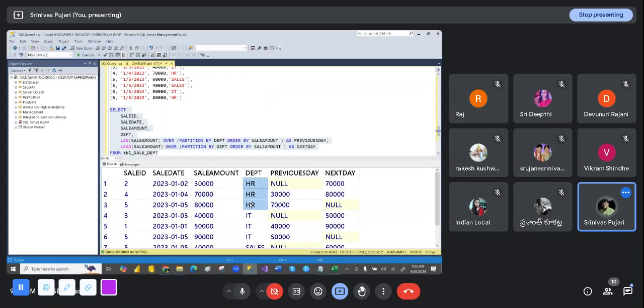Am I clear, guys? Hope you are clear with what lead and lag are. Even we have functions like previous day and next day functions, right? The same way you can go with lead and lag. By using lead and lag, you can get the previous day and the next day, guys. Okay, very simple.